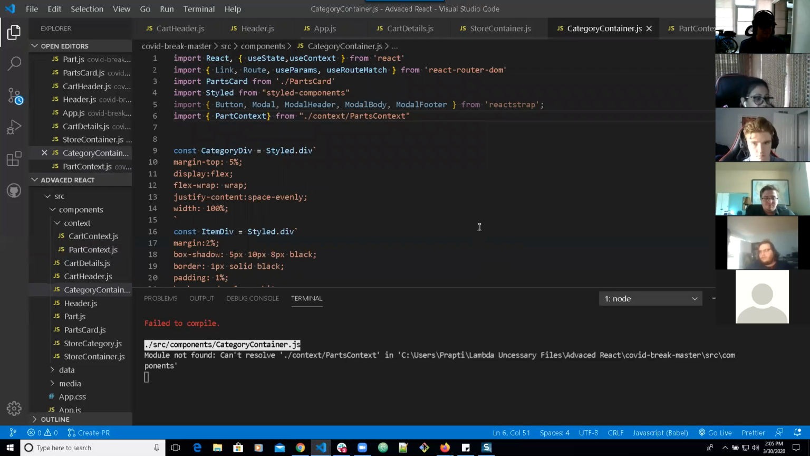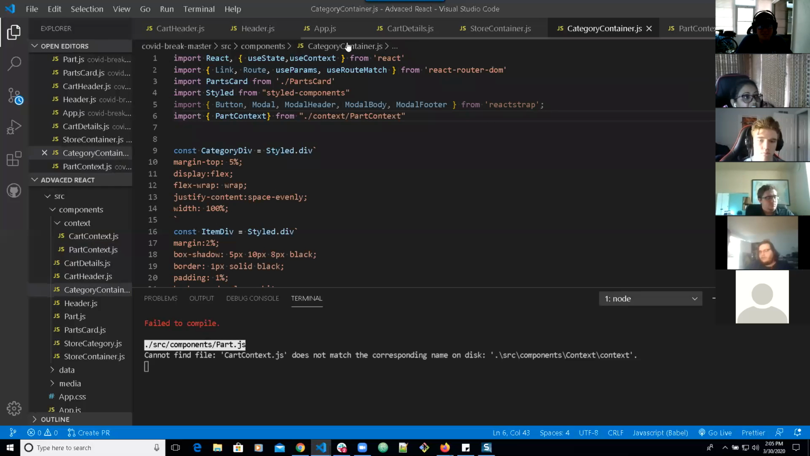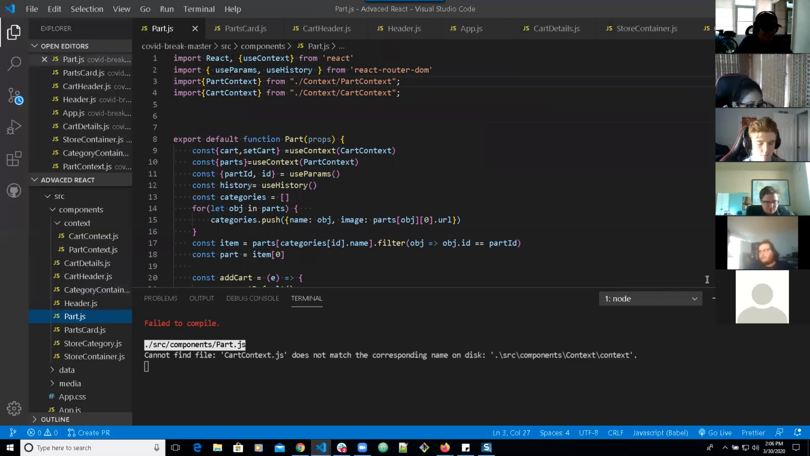Okay, now we got category container. Cannot resolve content, because of the S. It's always typos. They get you. Cart context JS does not match the corresponding name on disk. Why do we have context? You see that? Source components context. Oh yeah, lowercase c's.